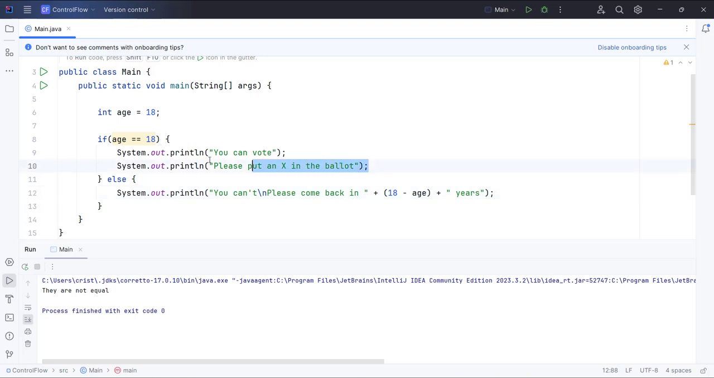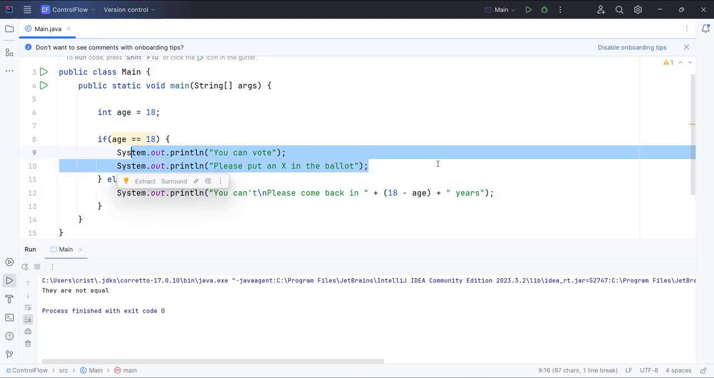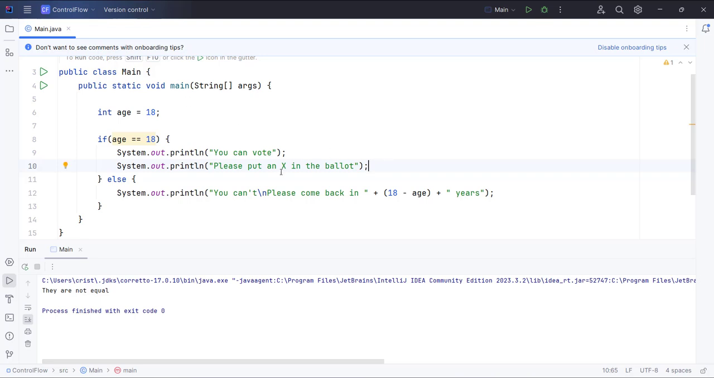So what we're doing here is checking to see if the age is 18. If the age is 18, we are outputting this in the console. We are executing this block. If the age is not 18, we say you can't vote, and we add the new line with this \n, and we are saying please come back in 18 minus age, and that is going to give us the difference, the number of years which the person needs to have in order to be able to vote.